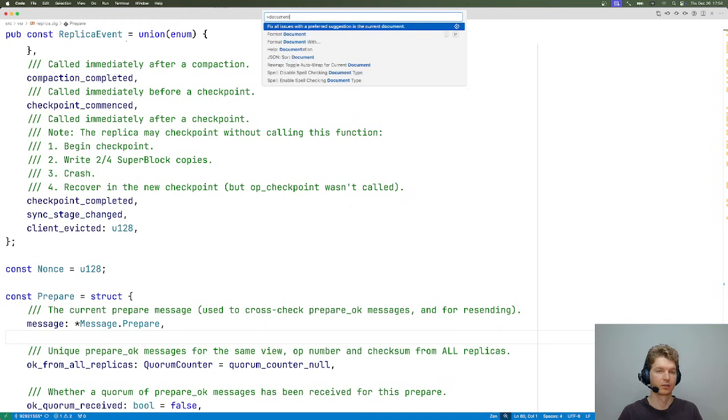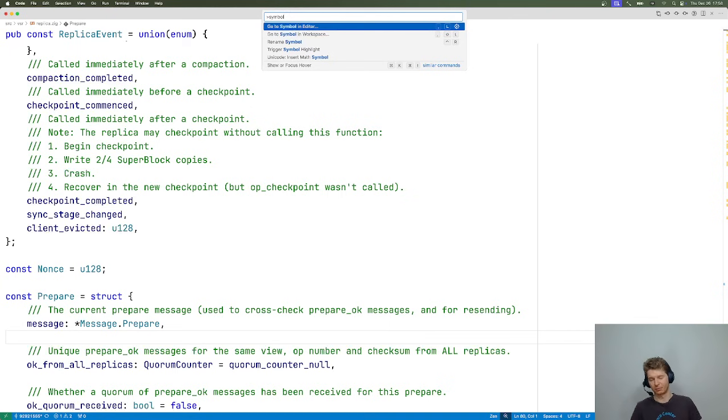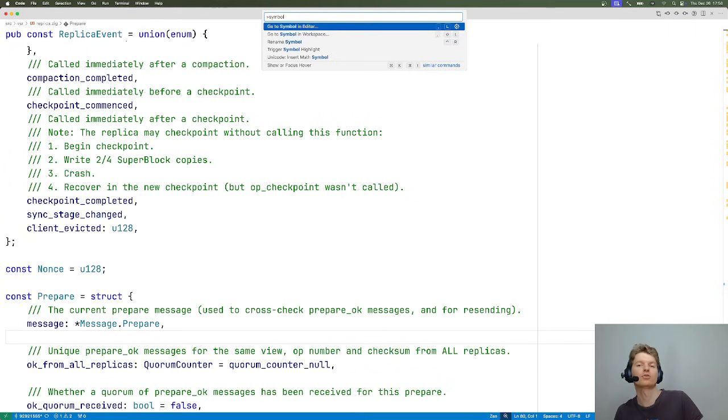document... Go to symbol in editor. So the first, for those of you who are using VS Code, the thing I showed before was go to symbol in workspace. This one is go to symbol in editor. Those are the shortcuts you should learn. And if your editor doesn't have shortcuts assigned there, you should assign the shortcuts.